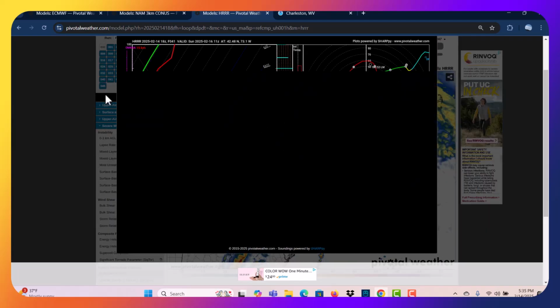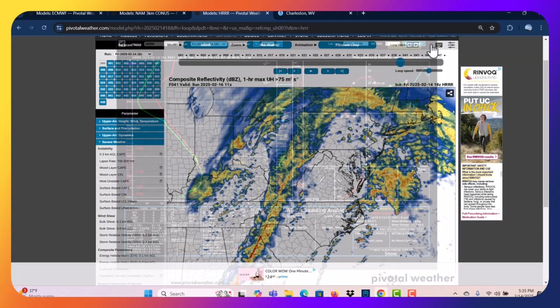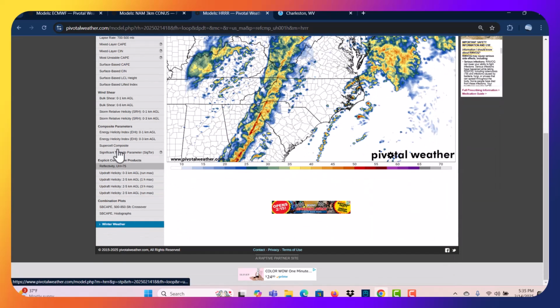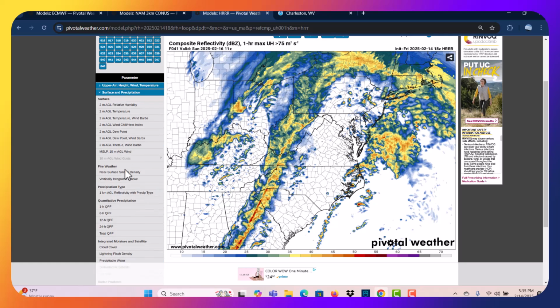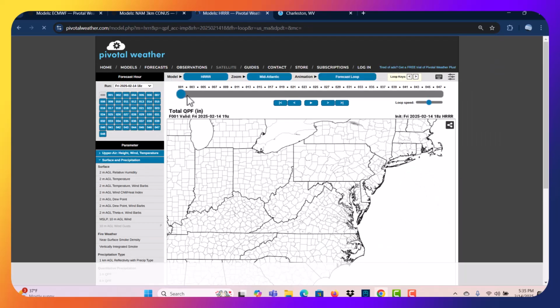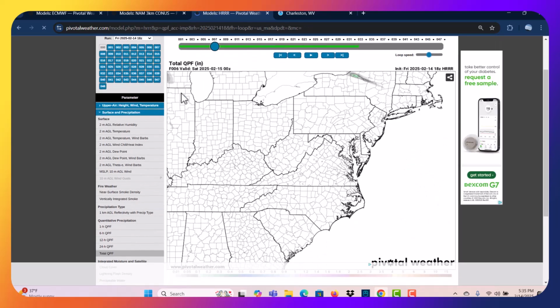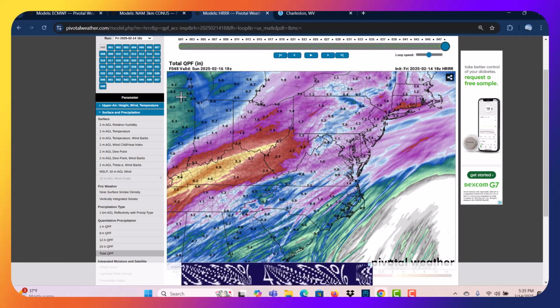I did not mean to show that. I'll show the rainfall output on this one. HRRR, definitely more aggressive, 2 to 4 inches. A band of 4 to 6 inches throughout Kentucky, approaching the Point Pleasant, Parkersburg area. So something to look out for, maybe.